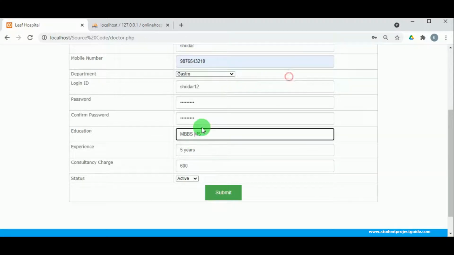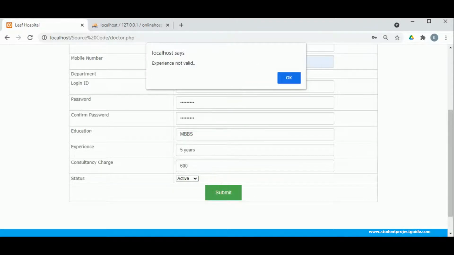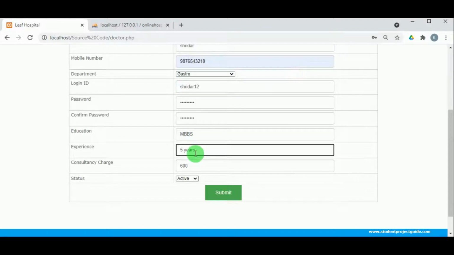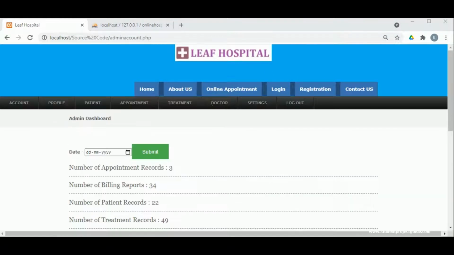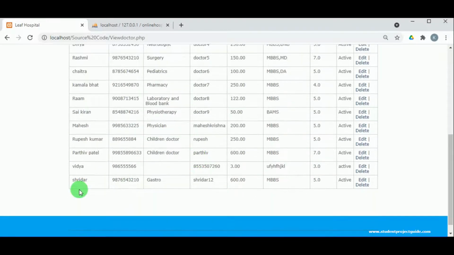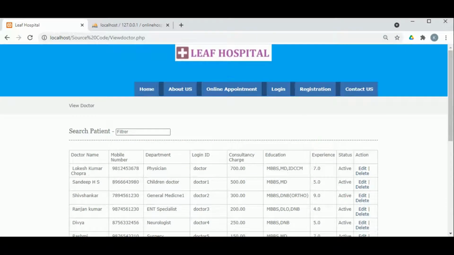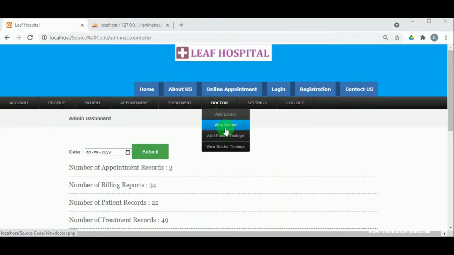So here in the education field, we cannot include a space. So we can see that the experience is invalid, that is because only a number is allowed in the experience. So the doctor record is inserted in view doctor. So here the different doctors added by the admin can be viewed. The experience, the consultancy charge, all the details can be viewed by the admin.